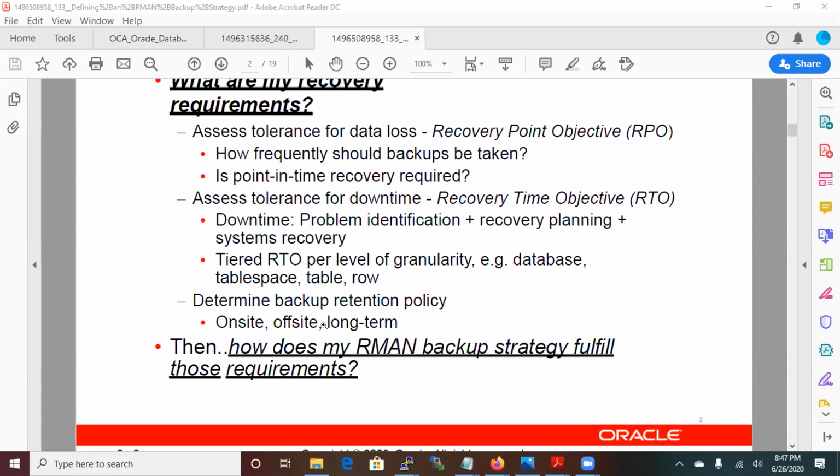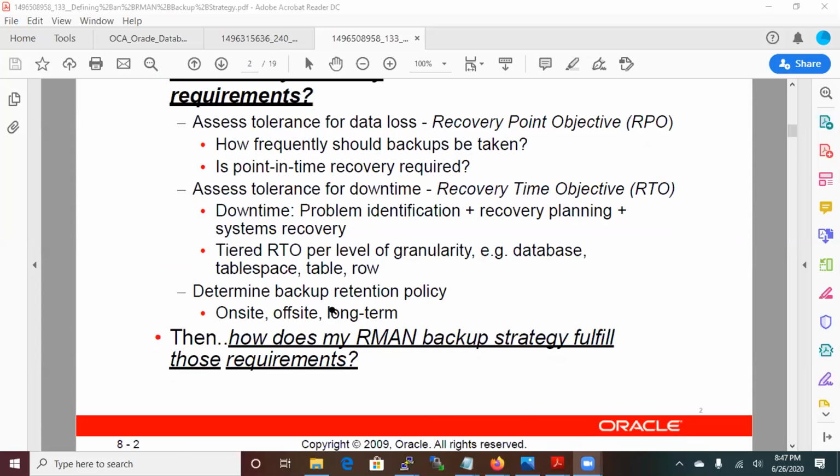Now, determine backup retention policy. Determine backup retention policy on site, meaning on disk in the server, off site, meaning on tape, and you need to think about long-term, right?